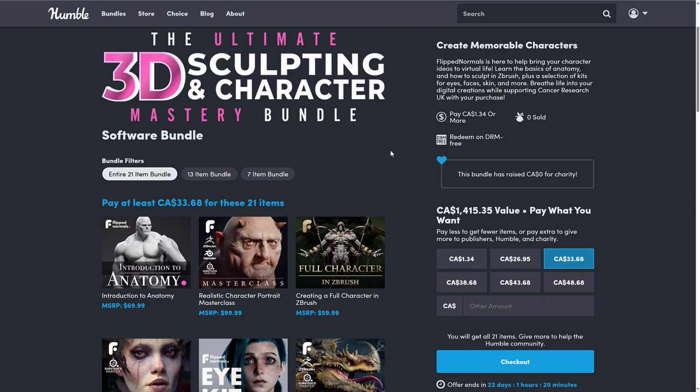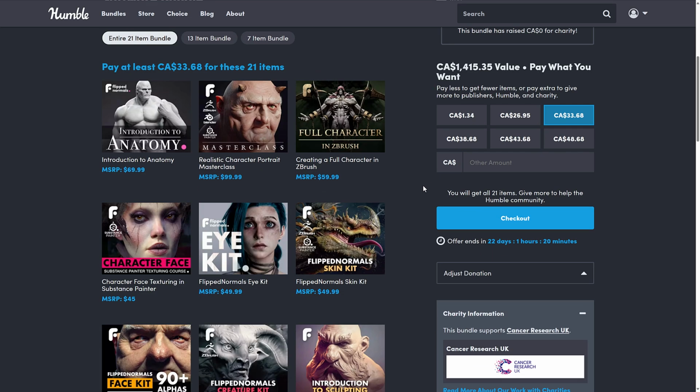So what we're looking at today is the ultimate 3D sculpting and character mastery bundle. Now, this is organized into tiers, and I've got to point out something with Humble. They have made a change in the way things work.